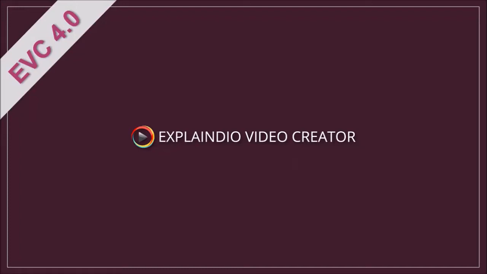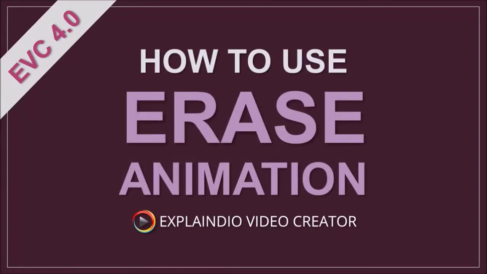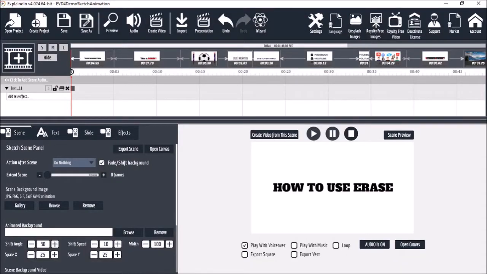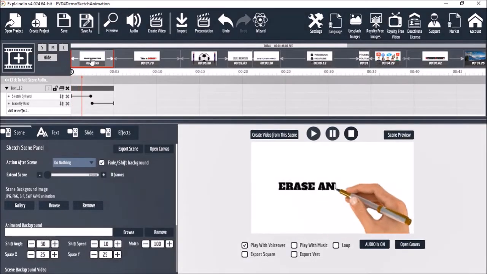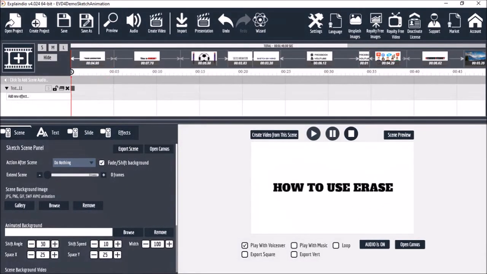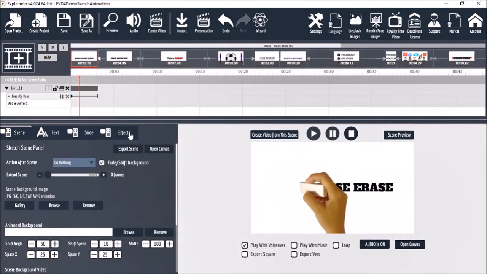Hello, in this video I'll show you how to use the erase animation in Explained 4.0. So I've got a project open here with some basic text in this scene, which I'll use to demo the erase animation. First of all, the erase animation is an out animation that works great when used with other sketch animations. So let's go back to the first scene, and I'll click this area and choose erase, and then erase by hand, and you'll see a quick preview of the erase animation.